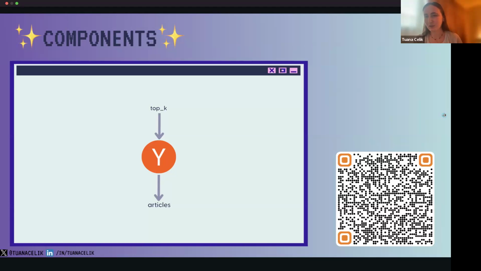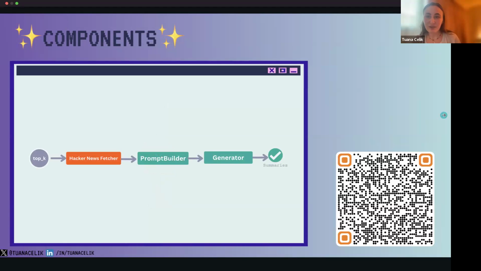So what we wanted to basically do is, well, if you go into our documentation, you won't see a Hacker News fetcher. So we wanted to build our own Hacker News fetcher that, given a number, top K, is able to return articles. And what we wanted to do is plonk that Hacker News fetcher into a regular Haystack pipeline. And this is what I'm going to show you how we can do.